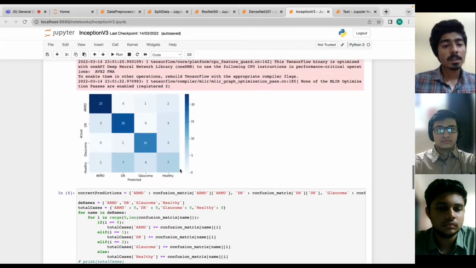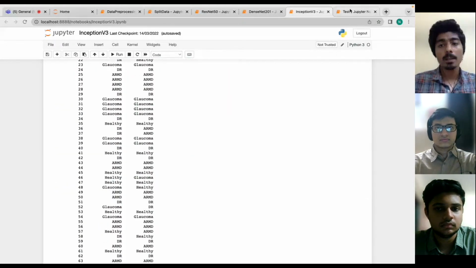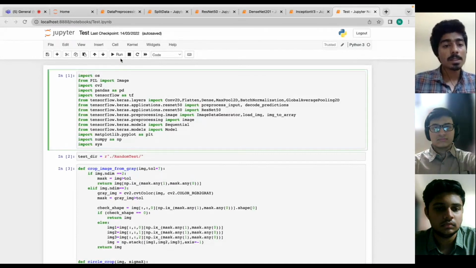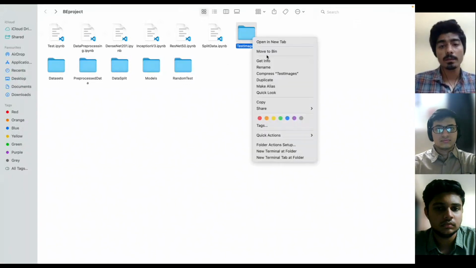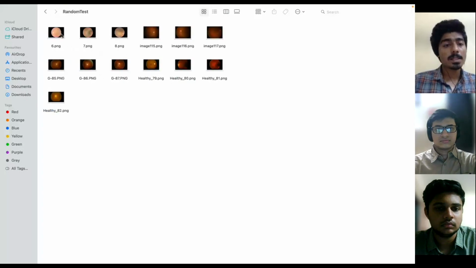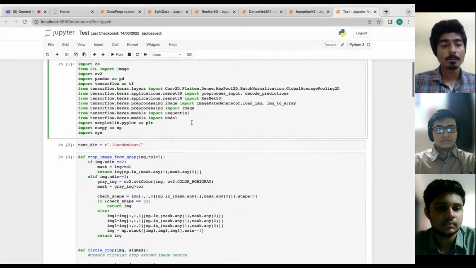After comparing the confusion matrices and the accuracies, we find that ResNet 50 is the best amongst the three. So we have been using that for the testing purpose. Now we'll see the random testing of some of the images. We have created a folder called random test. Let me just clear out this folder first. The random test contains a few random images. These images can be in any format, and we'll see how this testing is done.